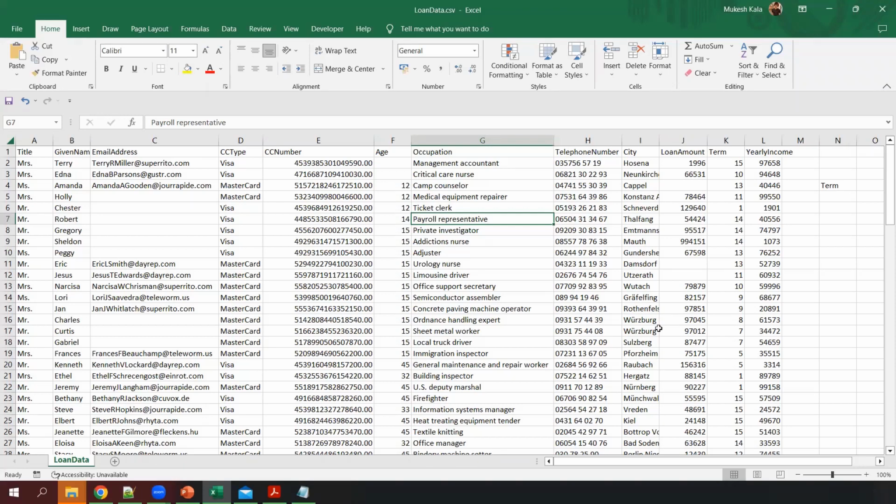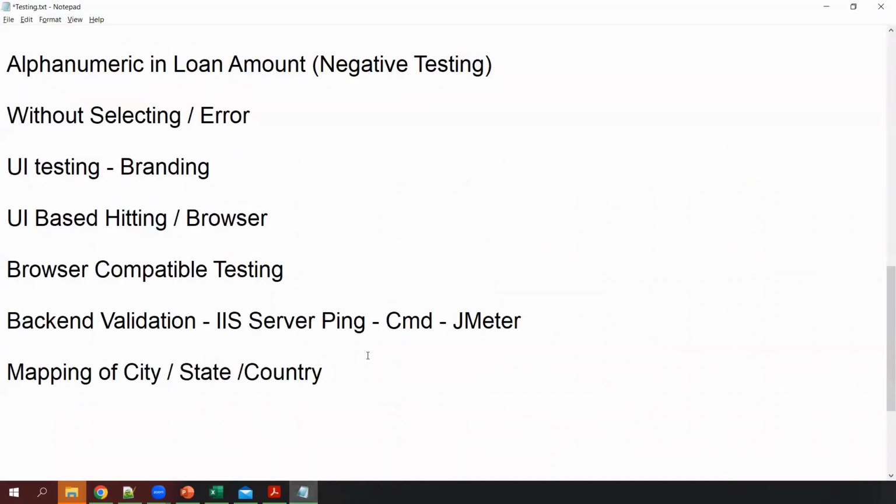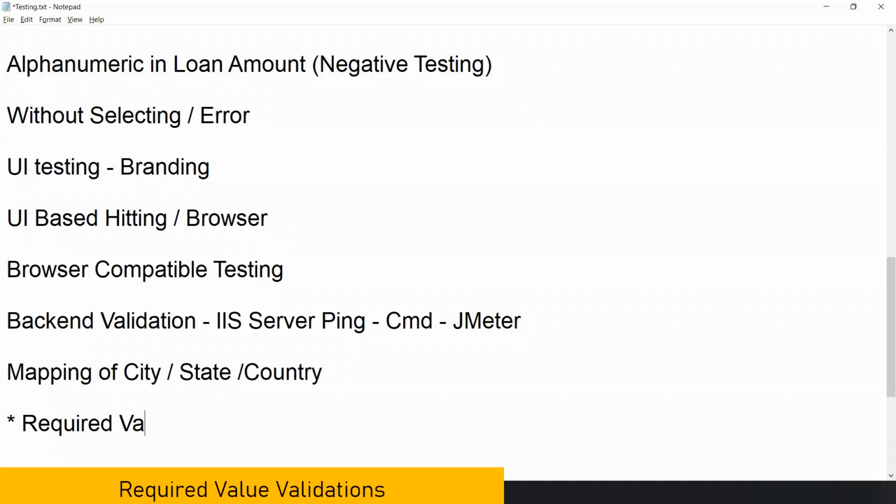Let's say we are not getting any value for the email address, or some fields are not there. If there are any restrictions on a required value, wherever the star mark is there within the application, that will become a required value. So without a required value, the application should not proceed further. It should throw an error message. And there is a different format for the error as well.